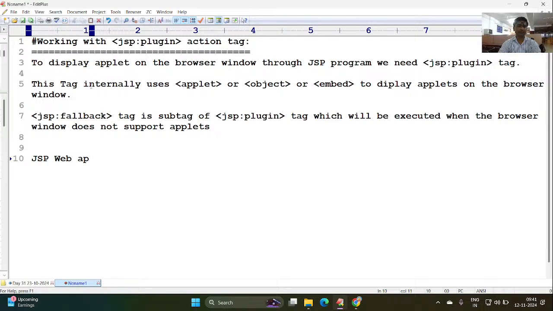JSP web application. How this JSP colon plugin tag works with respect to applets and JSP colon fallback. So an example web application on JSP plugin and JSP fallback tag.